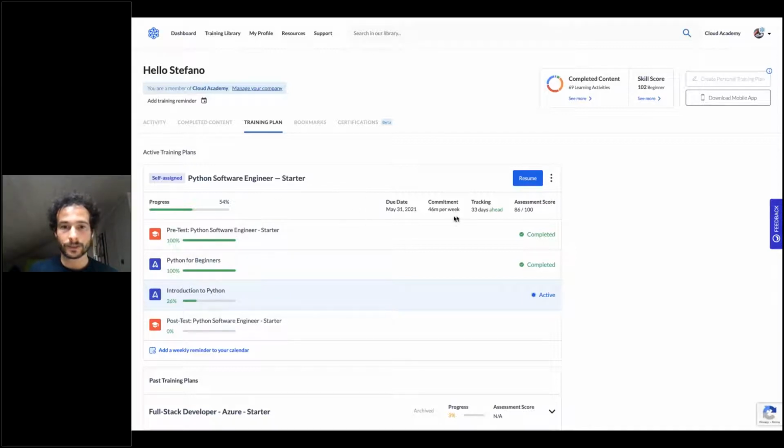And here you can see the commitment per week. It decreased compared to previously because I already consumed part of the content. So the weekly commitment is kept up to date automatically with the pace that you are studying. For example, I'm 33 days ahead. And as you can see, of course, the due date is the one that we set.